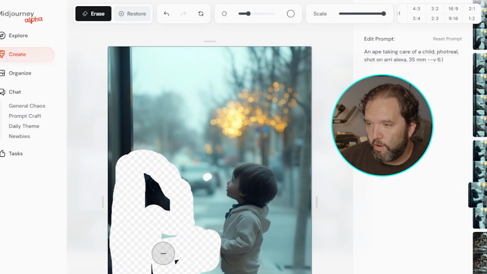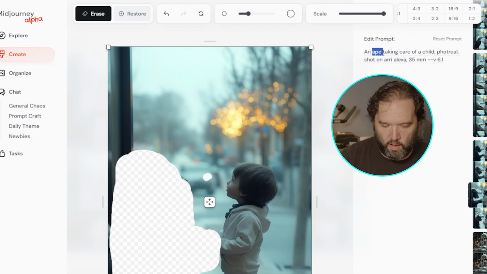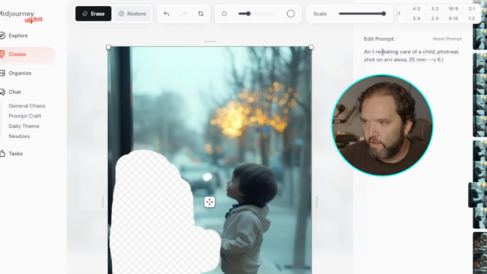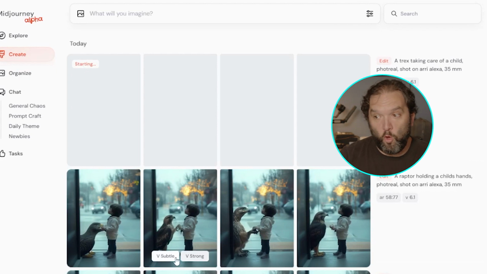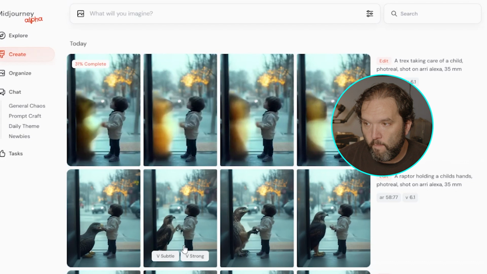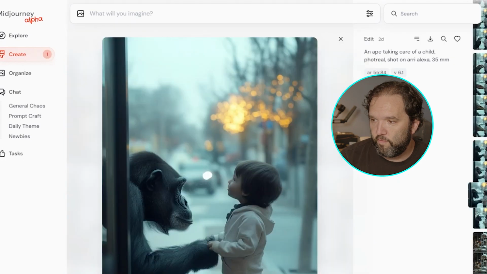Now if I'm going to put T-Rex taking care of a child. But how cool is it that you can just replace one part of an image? That's all you're doing. This is kind of cool. So this is really interesting.